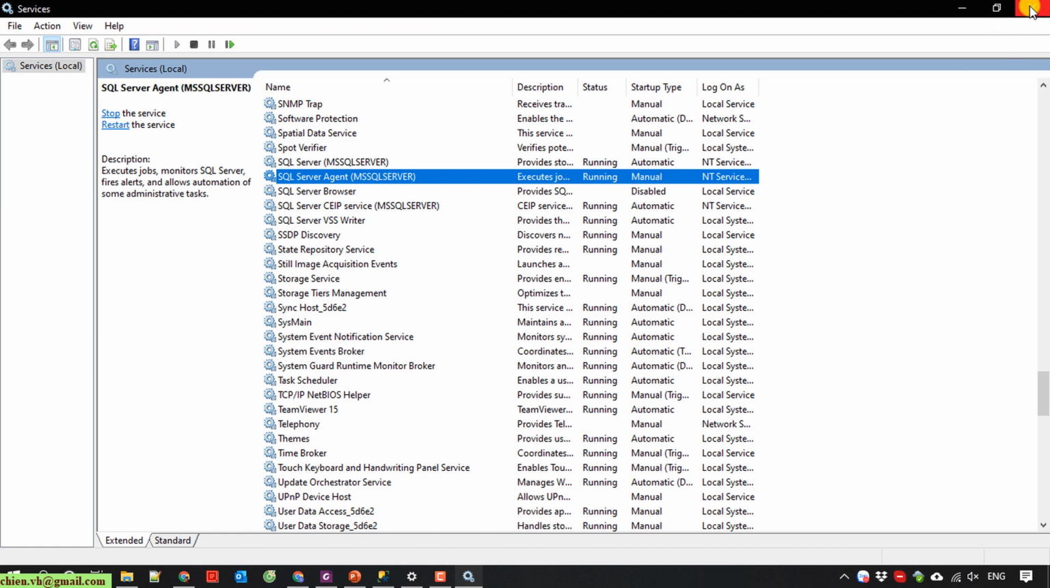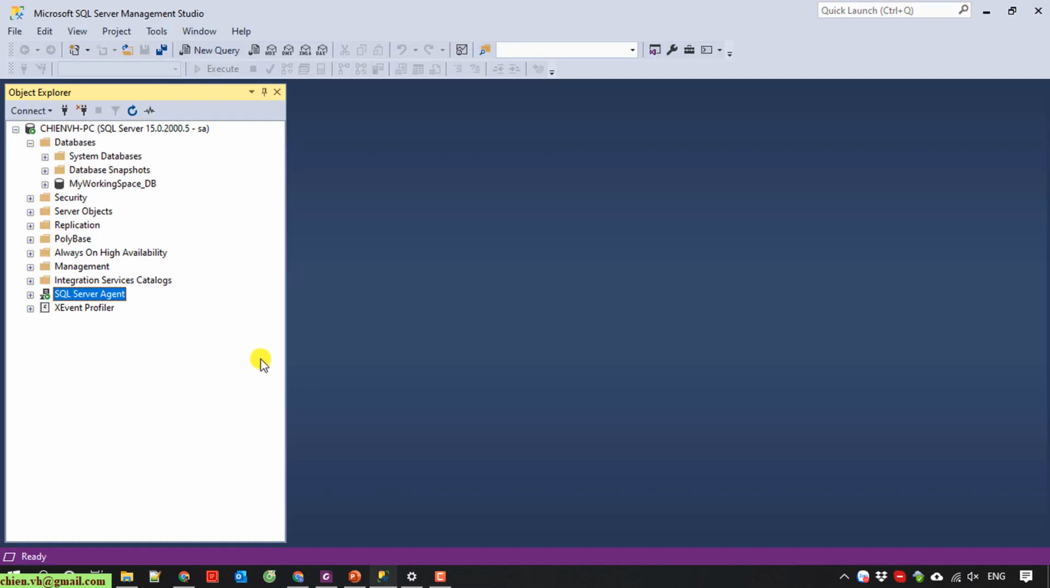Close this one and go back to the Microsoft SQL Server Management Studio tool, and you see that for now the SQL Server Agent service has been running. Okay, cool. So now I will go ahead and set up the job to back up the database for my working space DB.